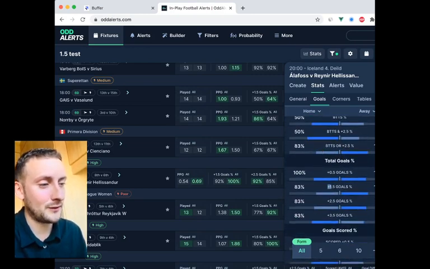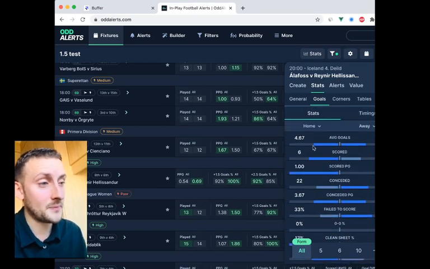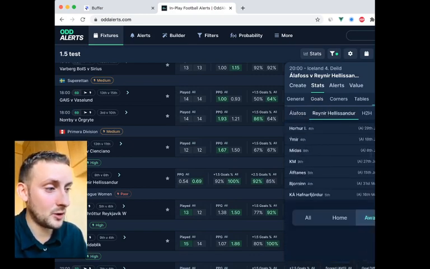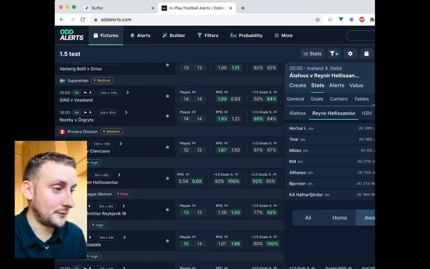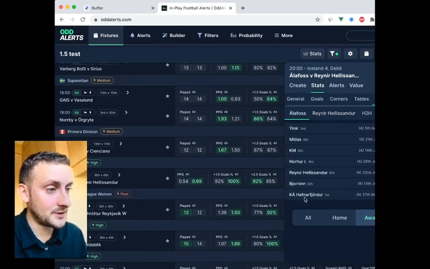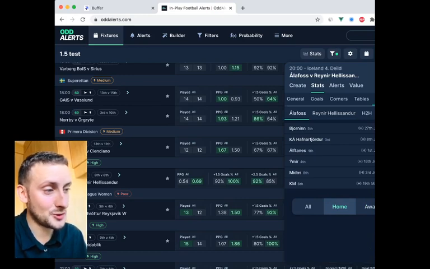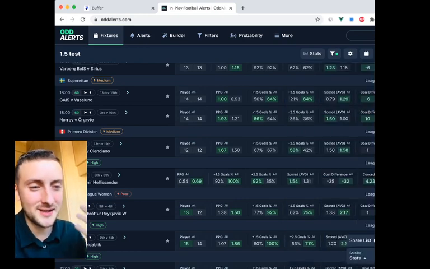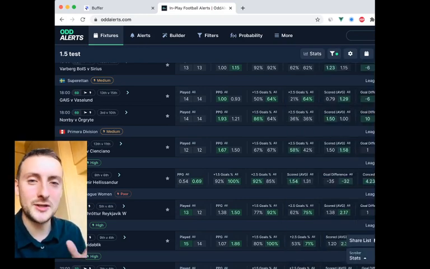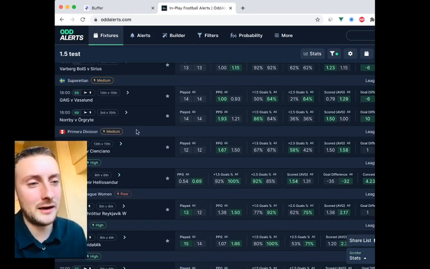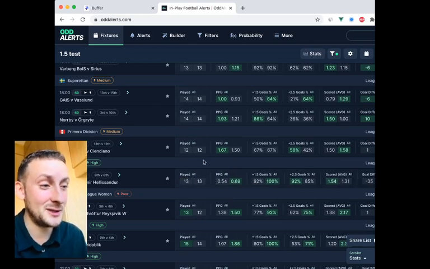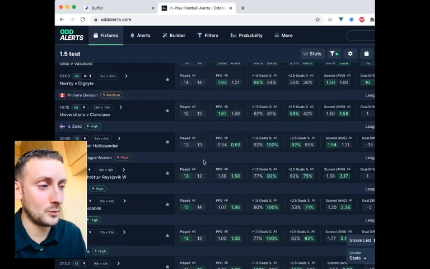So yes, 1.5 goals has come in 100% of away games for this team and 83% of home games for Alafos, but they're terrible. They're both terrible, and away from home, these guys, I mean, they've won a couple of games. They've fired blanks in 4 of their away games. The home team hasn't scored in the past 2, and they've conceded 14 goals during that time. So these are the things, and I know this isn't necessarily telling you which games to bet on, but it's sort of about what games you don't bet on as well. I think it's more important to spot the games that you don't pick sometimes, and why you shouldn't pick them.